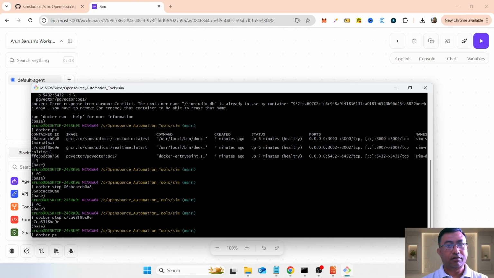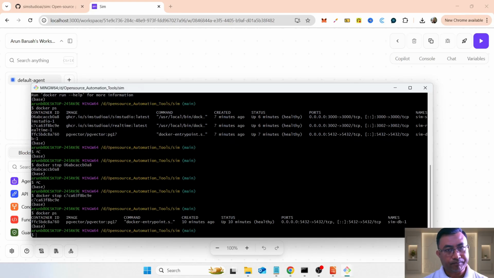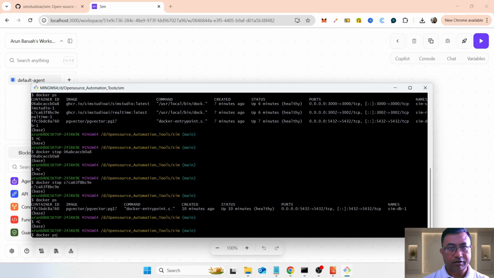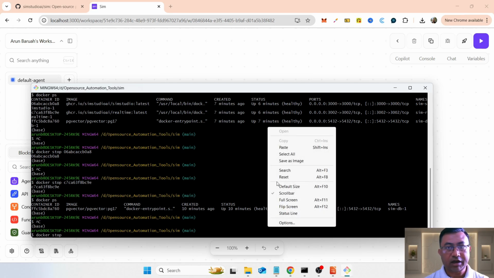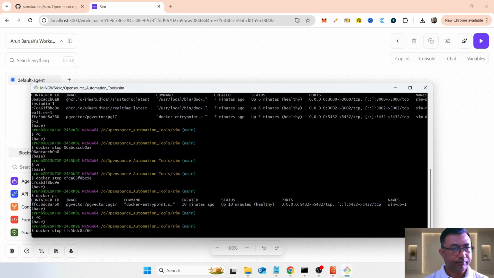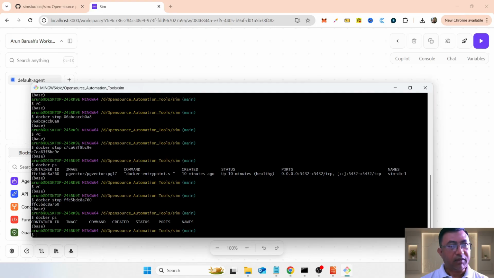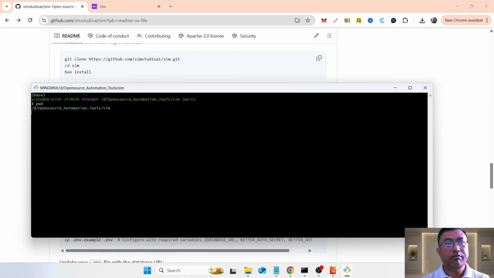Okay, now see, docker ps. Yeah, we have another container. Docker stop, and this ID. Now there is no container, right? Yeah, clear, pwd. We are in sim.ai, right?